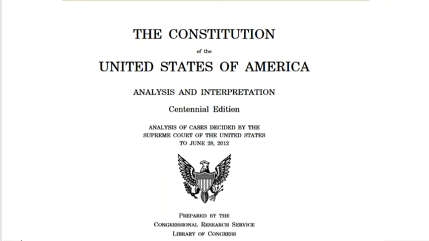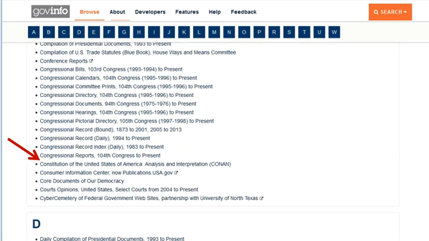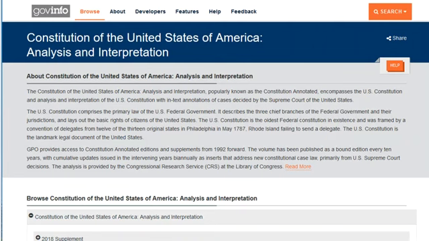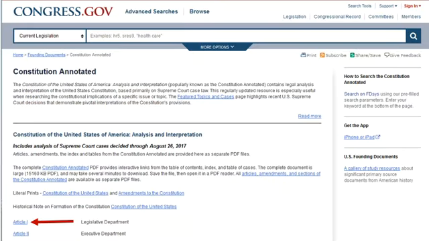To find out how this clause has been interpreted, one good place to look is the Constitution of the United States of America, Analysis and Interpretation, prepared by the Congressional Research Service of the Library of Congress. The book is available for free on govinfo.gov, the electronic platform of the U.S. Government Publishing Office. The GPO provides access to editions and supplements from 1992 forward. And you can also access the current version from congress.gov.